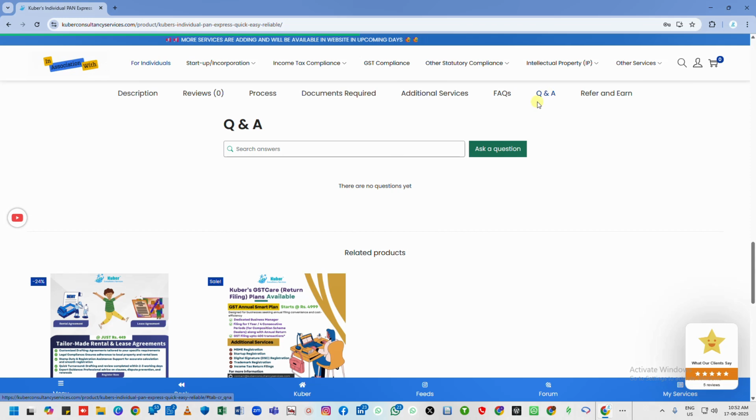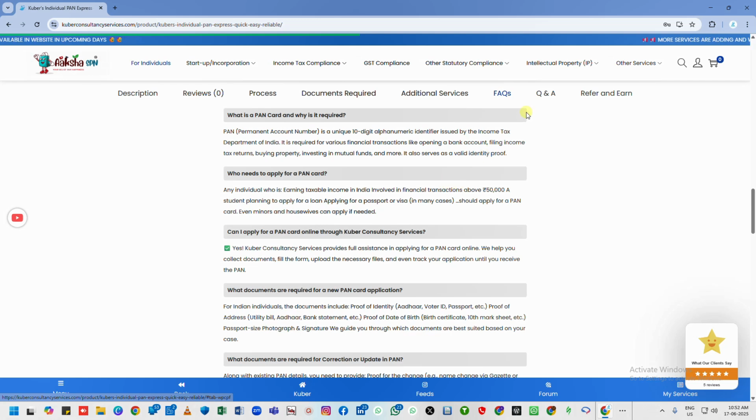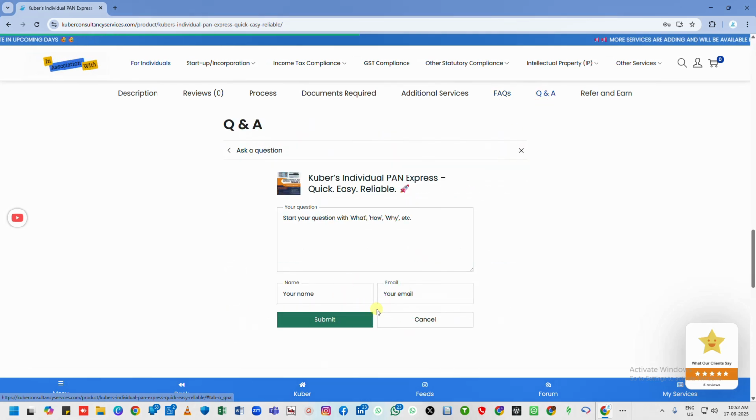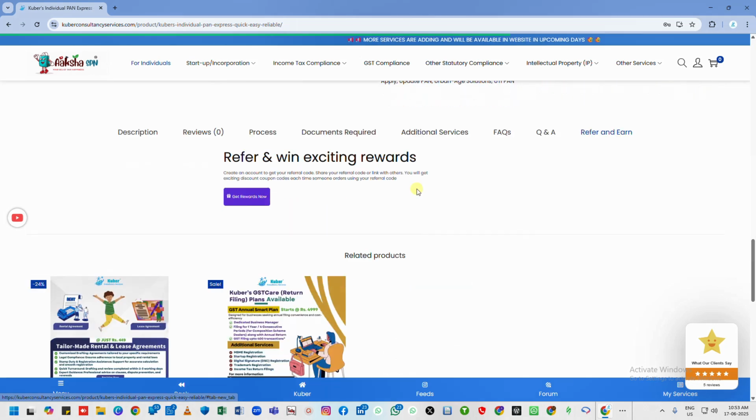Apart from that, if you want any other part to be answered, you can ask a question in the Q&A session. You can enter your mobile number, name and email ID, so that we will reply here and we will add it in the FAQ also. After that, we will update you through your mail regarding your question, okay. After that you can see the refer and earn.